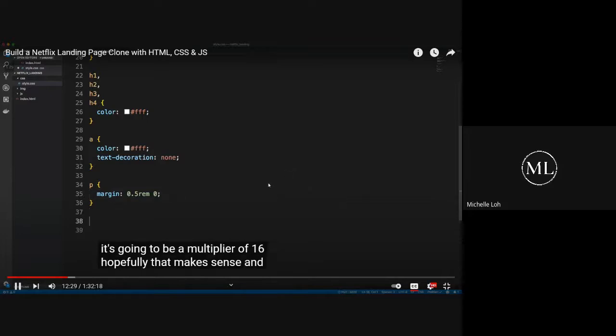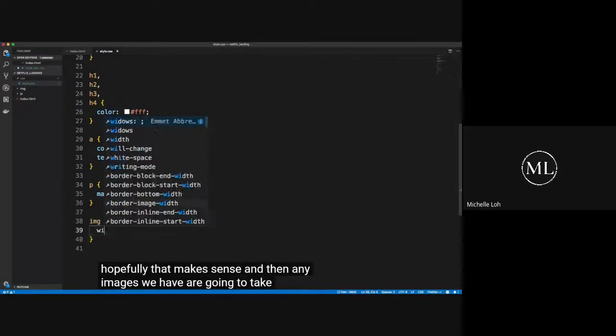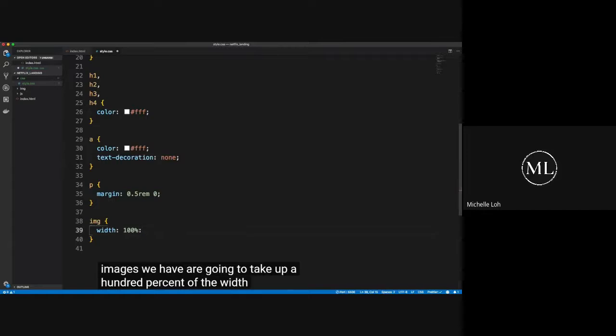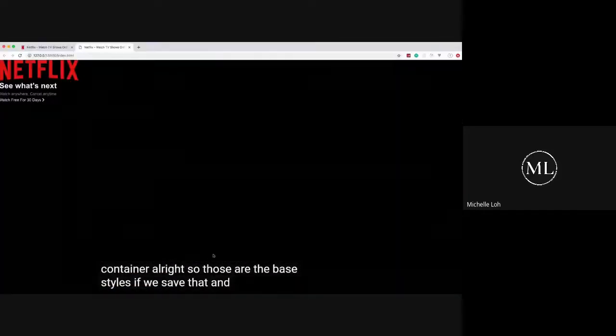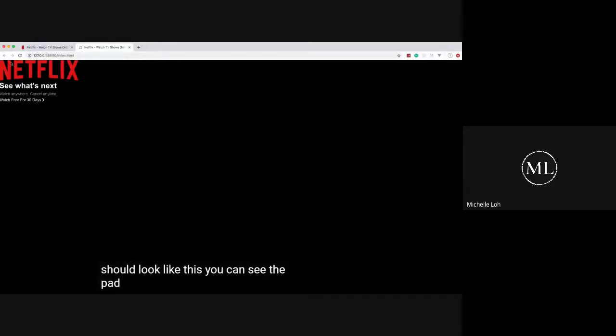Hopefully that makes sense. And then any images we have are going to take up 100% of the width of its container. All right, so those are the base styles. If we save that and take a look, it should look like this. You can see the margin's gone from the body and the headings and stuff like that.